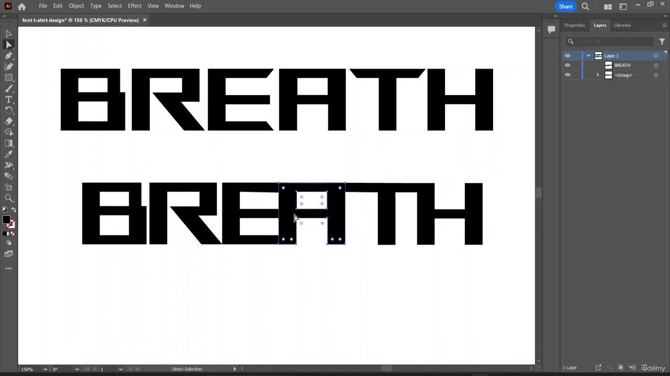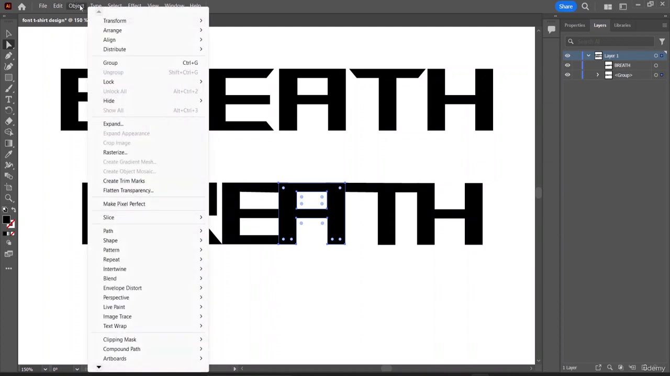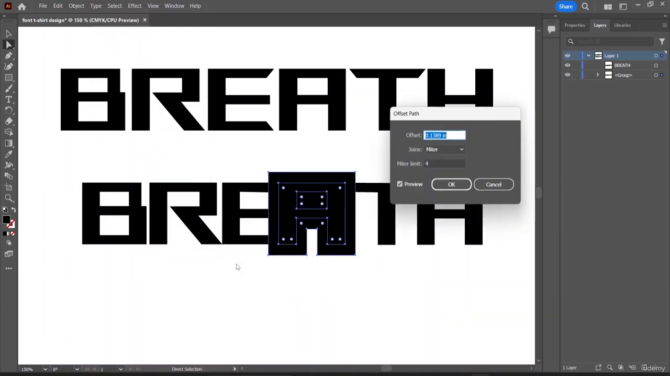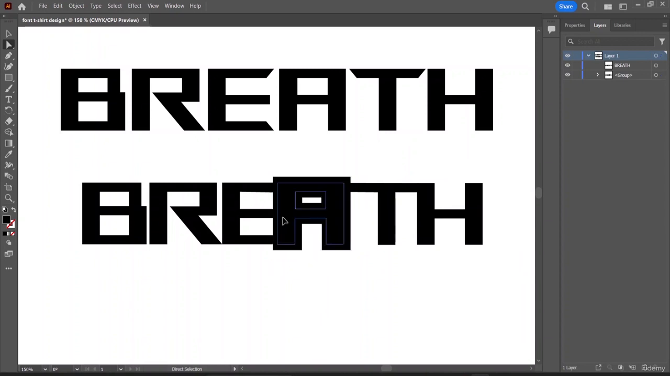Again, I'll select this one, and I can come to the Object option, and from Object I will come to Path, and from Path I will take Offset Path. Here you can see my offset path is quite large, so I can decrease it to 0.75. If I click on OK, here you can see this is my offset path.